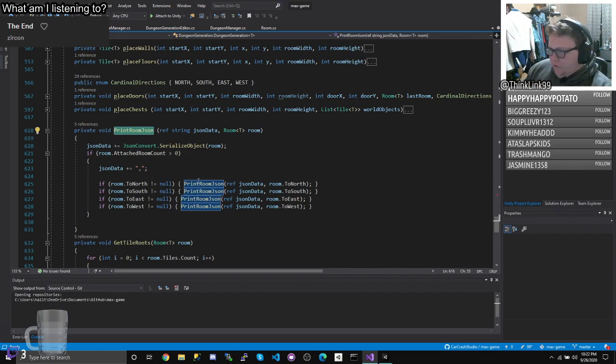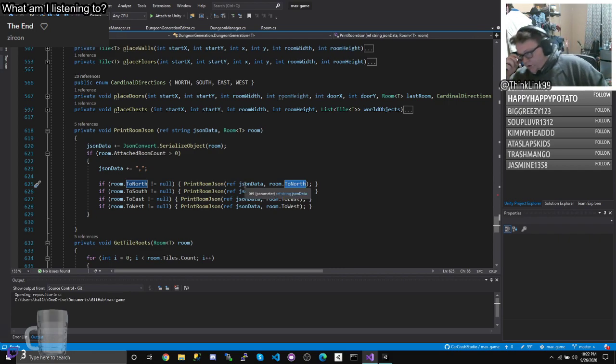So it's going to check each room. If it's not null, it's going to do the same thing. Print room JSON with a JSON data reference, and then the room.toNorth object, or to south, to east, to west. And it's going to do that until there are no more rooms attached to anything.